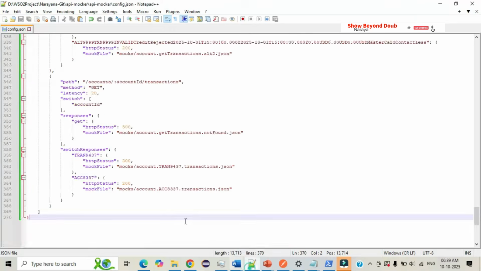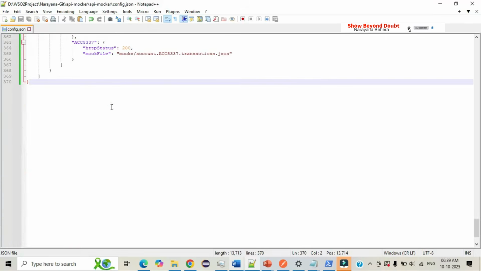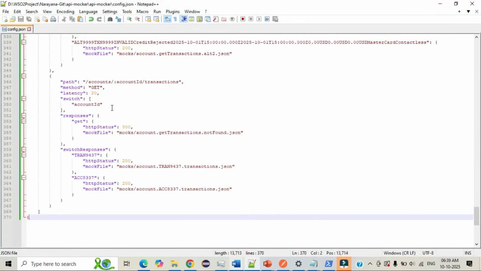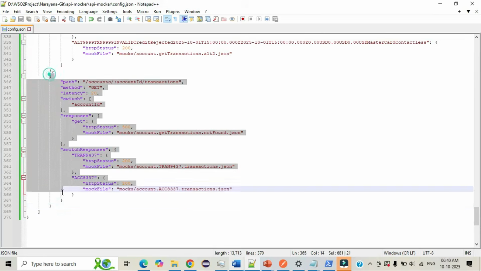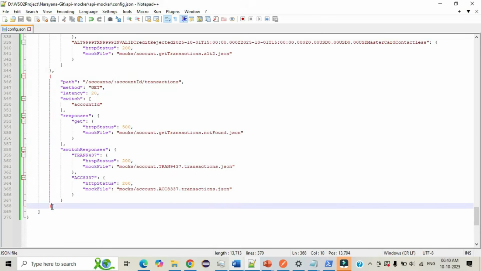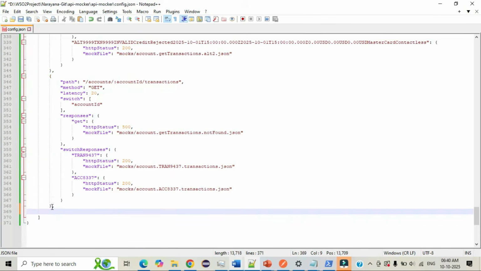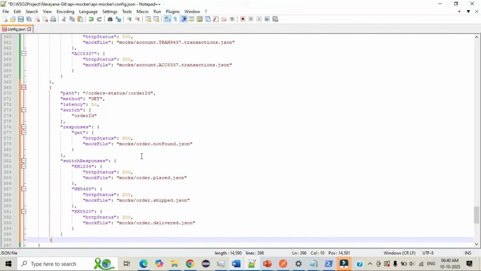So let me copy this one. Here, this is one of the configurations I'm regularly maintaining. So this is starting here and this is ending here. So let me give one comma here. Let me add my configuration. Okay, so now I added it here.